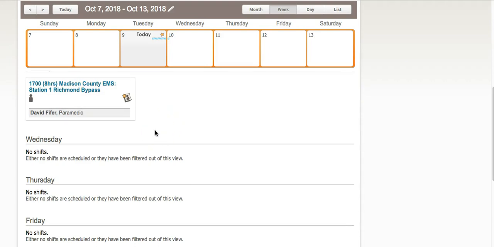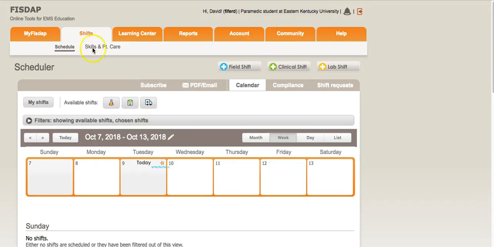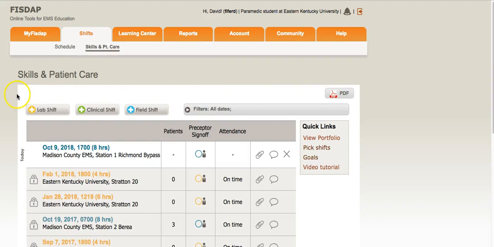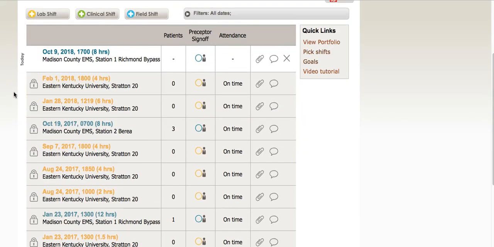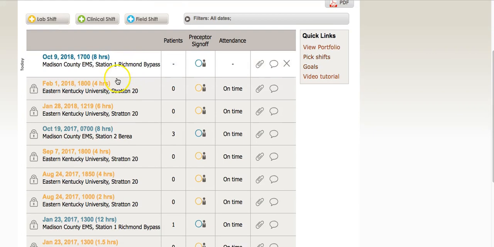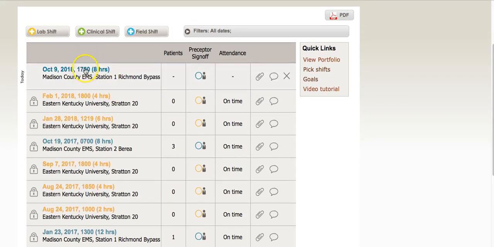But the easier way to actually document your patient contacts is to go back up here to the Shifts tab and come back over to Skills and Patient Care. Now, when I click on this, I see a list of all of my shifts. My laboratory shifts, just like this lab shift button here has a yellow cross on it, are all in yellow. And as you can see up here, my field shifts with the blue cross are all in blue. So this is the shift that I was just looking for on my actual calendar.